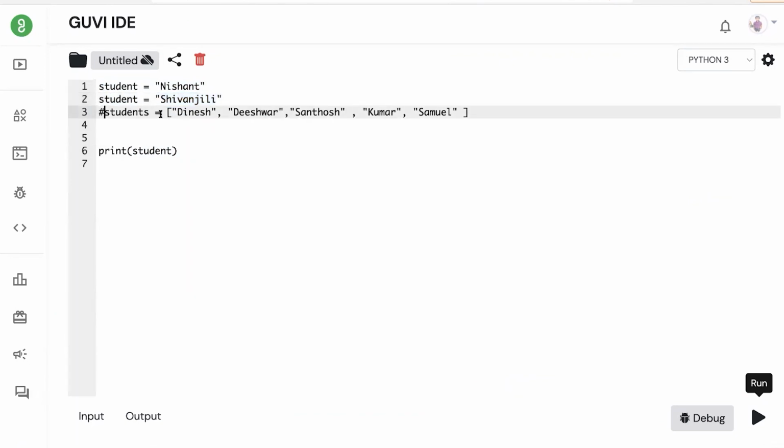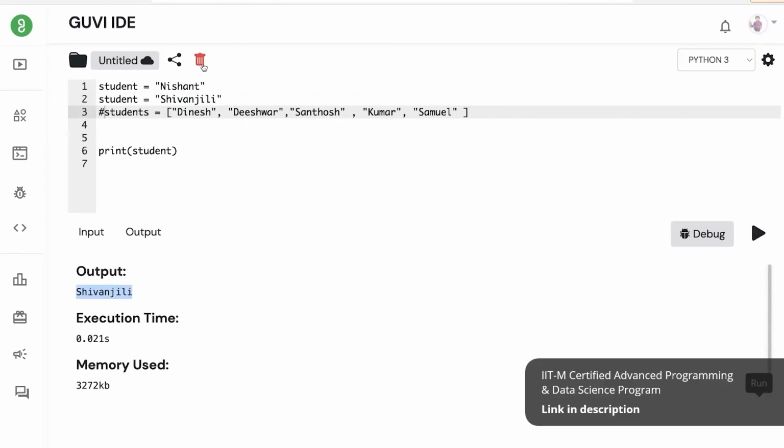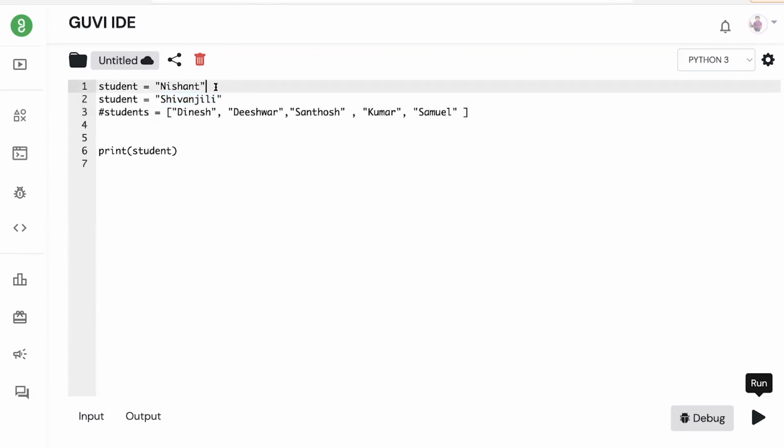I'll comment this line. In Python, we have something called hash. Hash means it is a comment line. So if I run it, I'll get Shivanjali. What it means is whatever you kept last, before whatever you are accessing, that is what you will get.